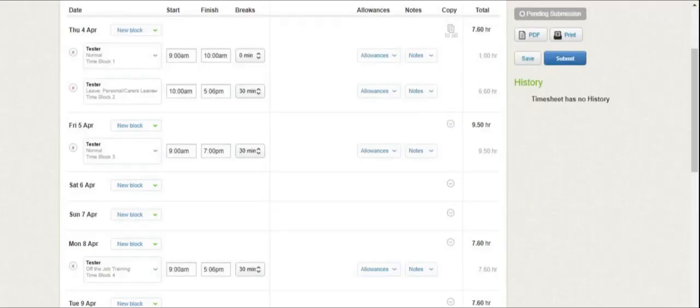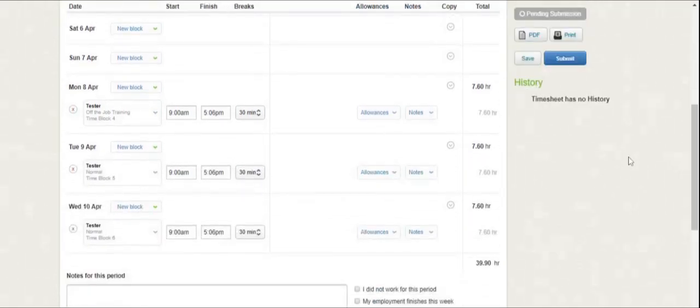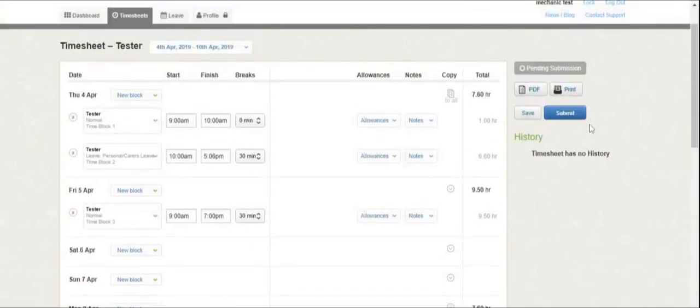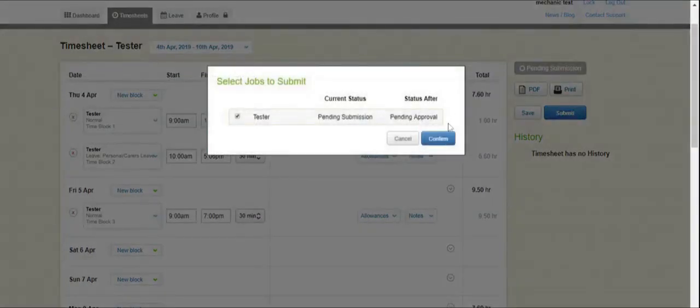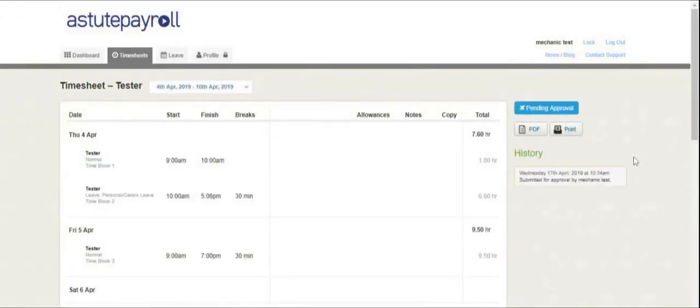Once you have completed your timesheet, submitting it is very simple. If you did not work and want to take annual leave, sick leave, or RDOs, you will need to indicate this on your timesheet using the time blocks. You can also advise CCGT via the timesheet if your employment finishes by ticking the My Employment Finishes This Week box. To submit your timesheet, press Submit and Confirm. This will send your host employer notification to approve your timesheet.